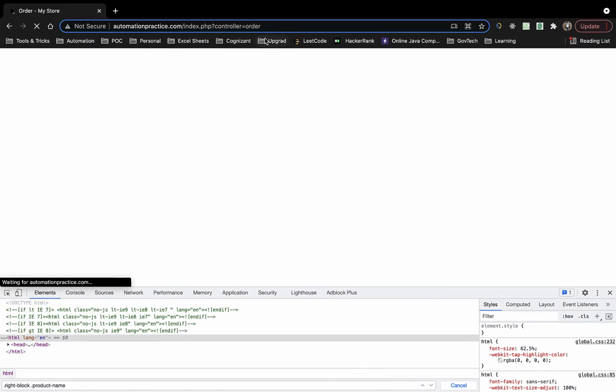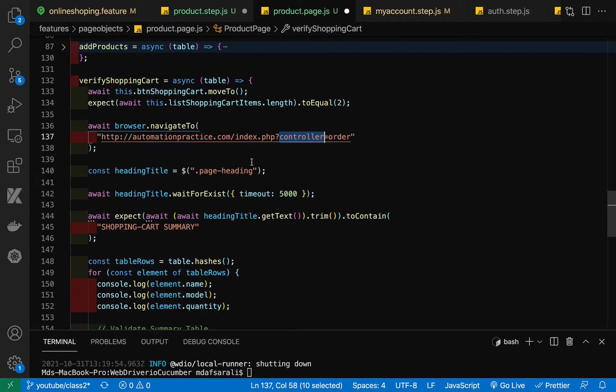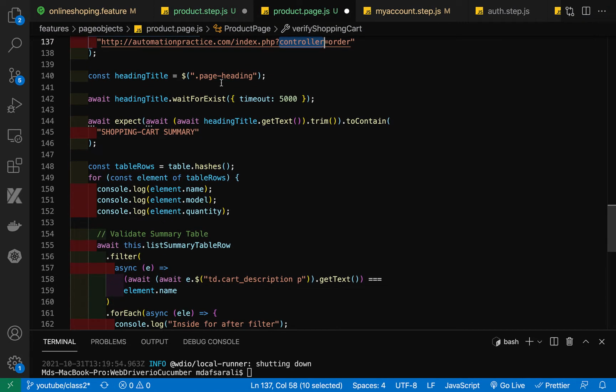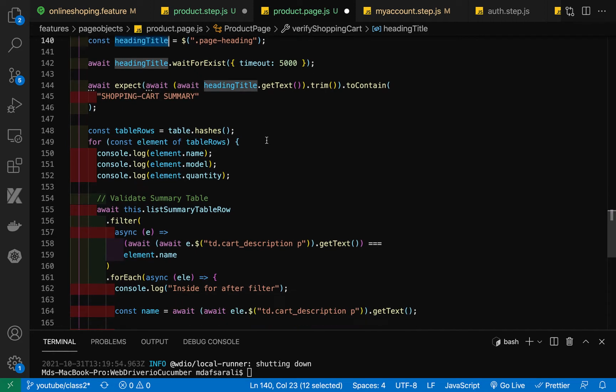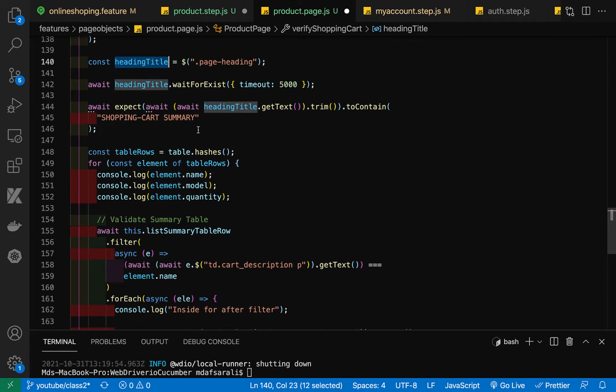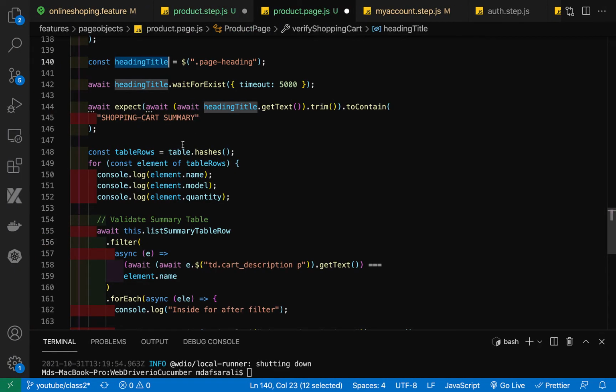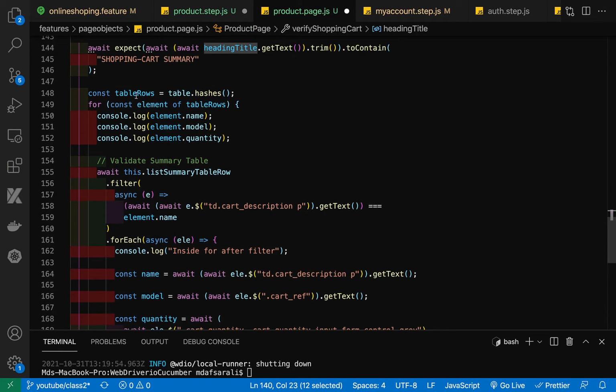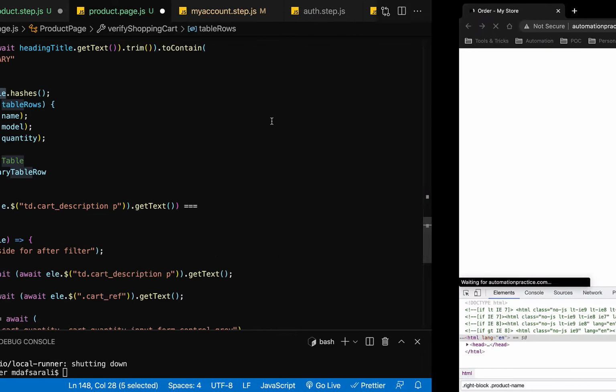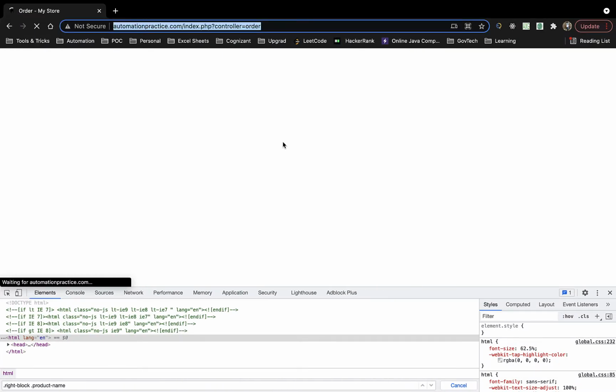right? So if you are already logged in and navigate to this URL, you will be in the checkout page. Once you are in the checkout page, I'm validating the heading title of that. Then I'm also validating the title of this page, which is shopping cart summary. Then the table, which I'm now reading, so I can show you that as well.